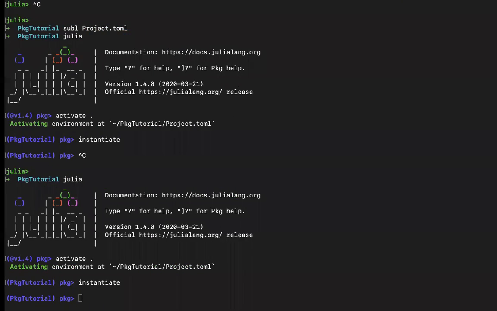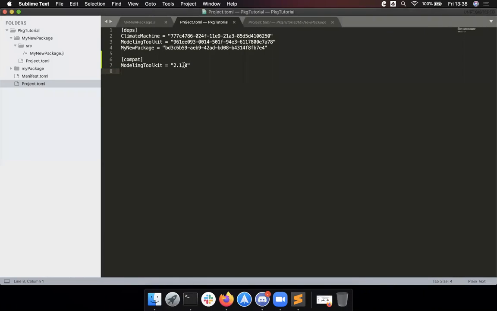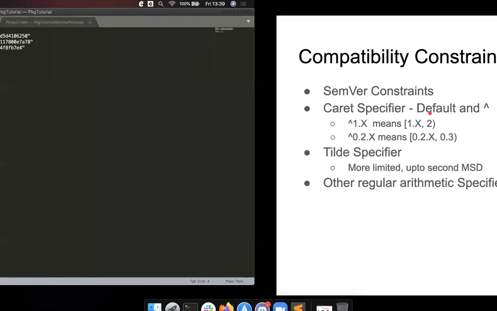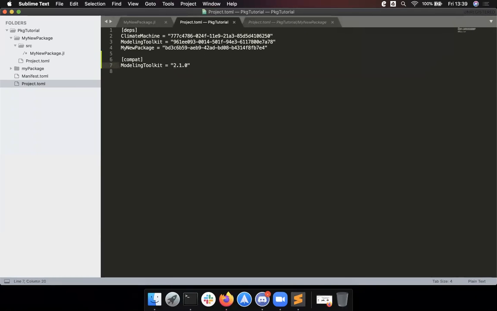So when you have written down 2.1.0, it doesn't mean that this exact version will be used. It means something else. There are three types of specifiers you can use to specify your constraint. The default one is the caret specifier. You either don't write anything or you write a caret, and both mean the same.